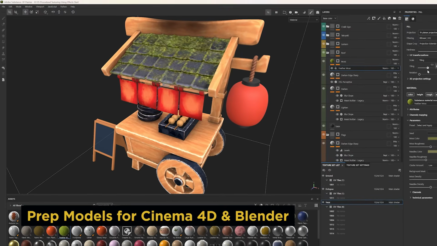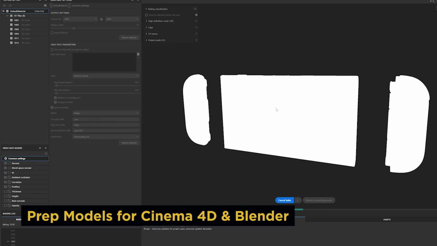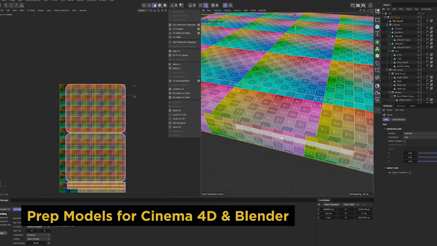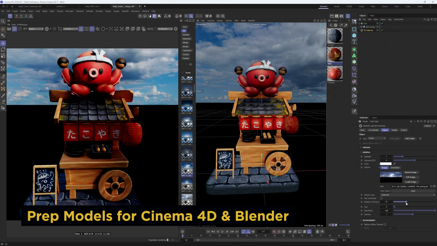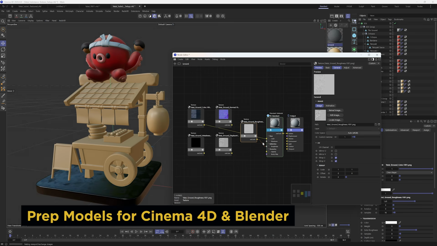You'll learn how to texture assets for Cinema 4D and Blender, learn how to prep your models, set up your UVs and UDIMs, cover all the settings you need to efficiently make textures in Substance Painter, and quickly export back into your DCC of choice.